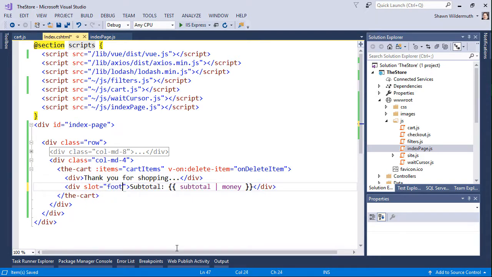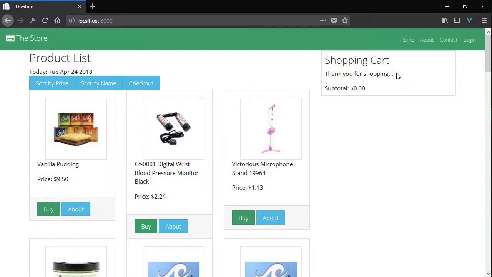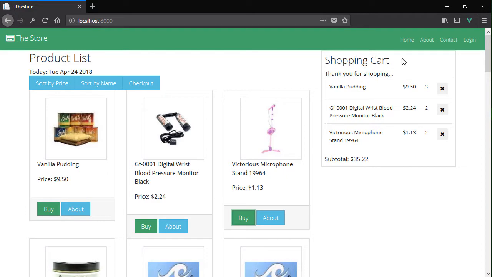In this case, I'm going to move our subtotal down to the footer. Again, this one automatically goes along with anything else in here that doesn't have the idea of footer. And then we can see the thank you for shopping in the unnamed slot, and the subtotal is now in the footer named slot. And the other stuff we're getting is still being shown in the middle, just like we can expect.